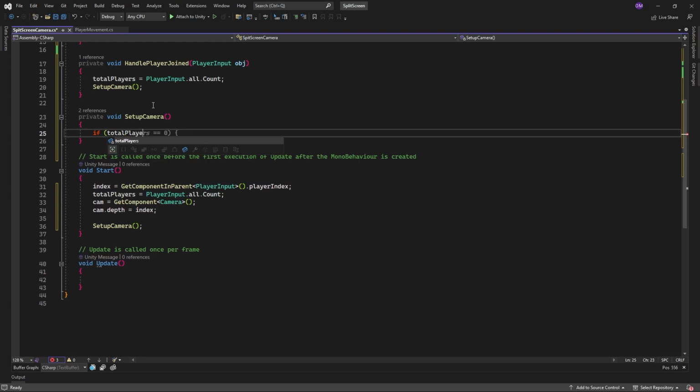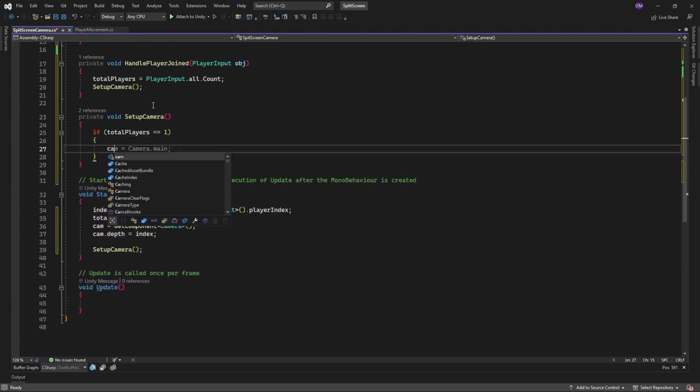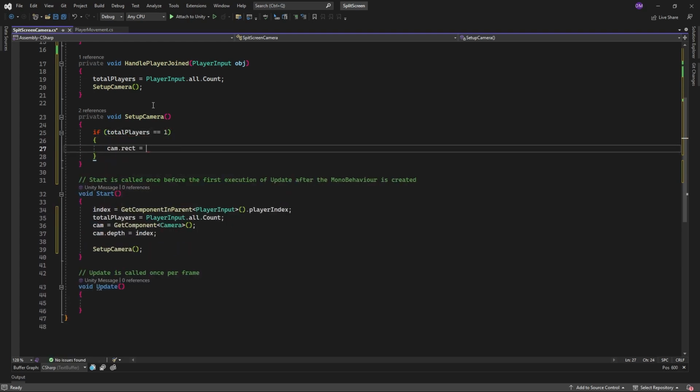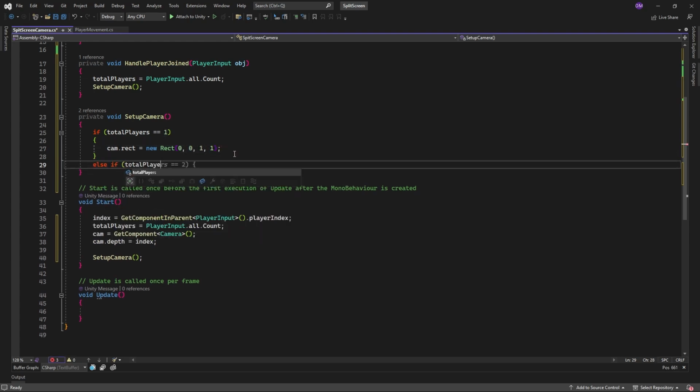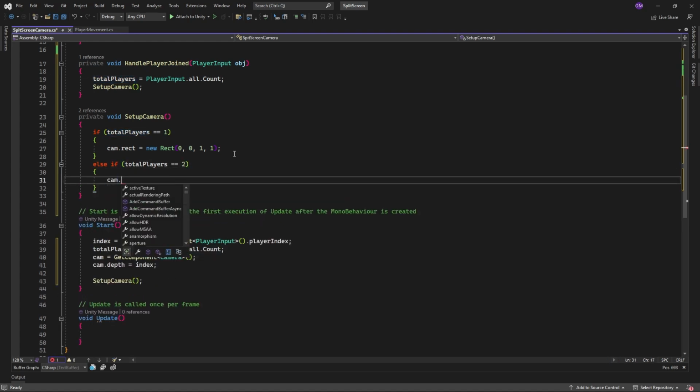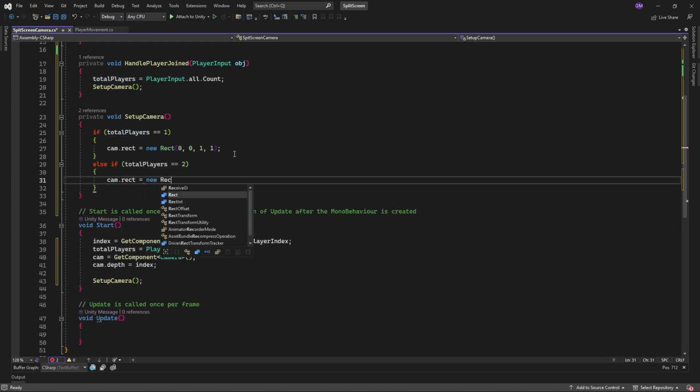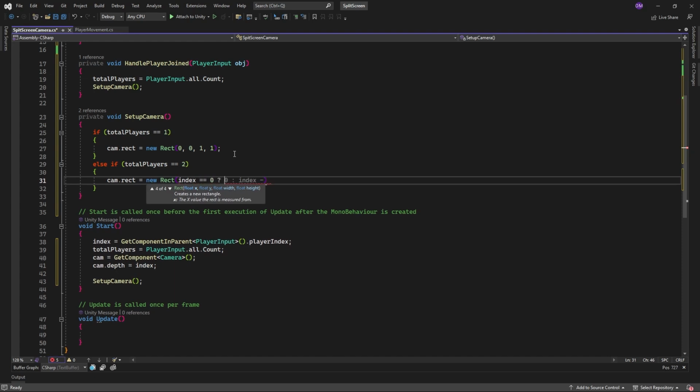If totalPlayers equals 1, then this player should have the full screen. camera.rect equals new Rect 0, 0, 1, 1. The rect is set so that it defines the X position, the Y position, and then the width and the height. Else, if totalPlayers equals 2, cam.rect equals new Rect, index equals 0, question mark. This is a conditional operator. So if index equals 0, we'll return 0. Otherwise, we'll return 0.5f, comma 0, comma 0.5f, comma 1.